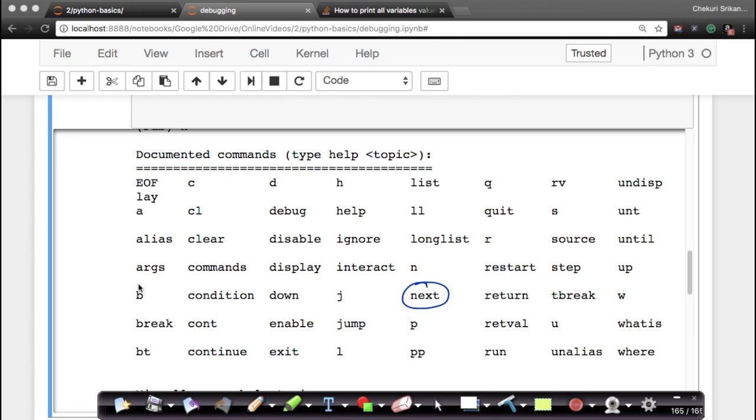Suppose you don't want to set too many breakpoints, and you want to set a breakpoint and continue line by line execution. You want to see it through. That's where commands like next will help you a lot.